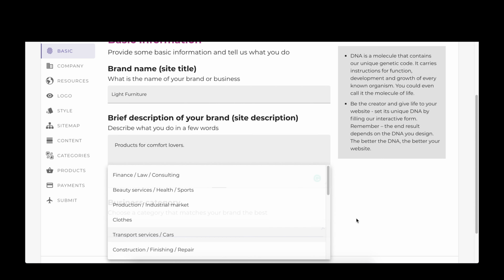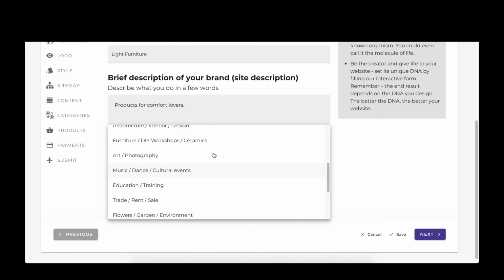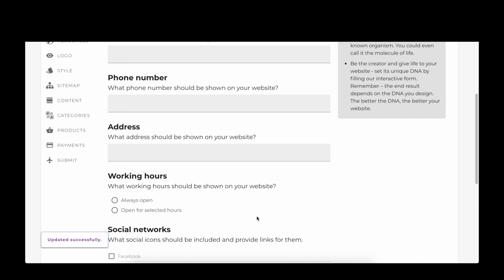Under business category, choose your category. If you do not find your category, then click Other. Mine will be furniture. Then go next. You'll see that this pops out, updated successfully. So this means that everything is saving.